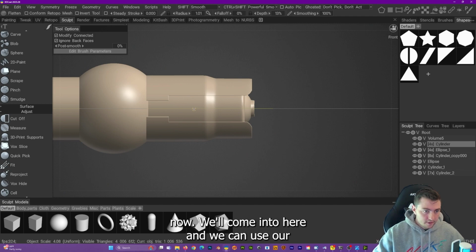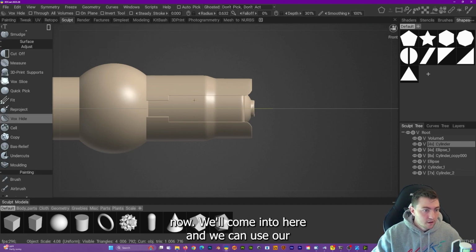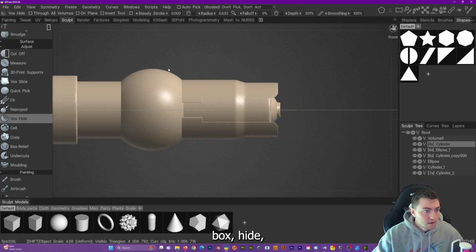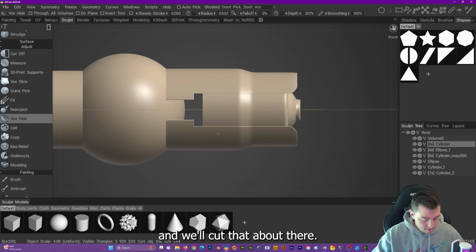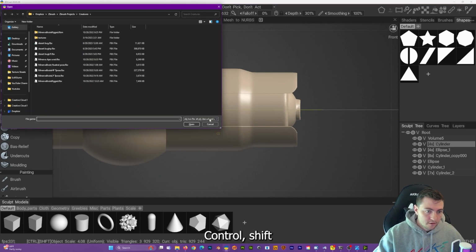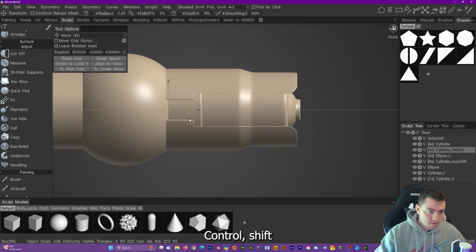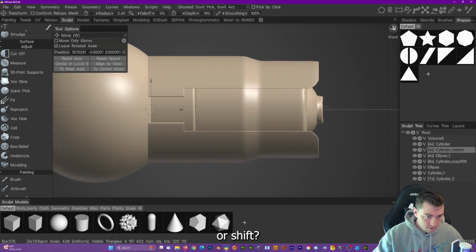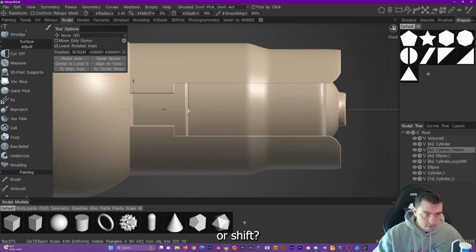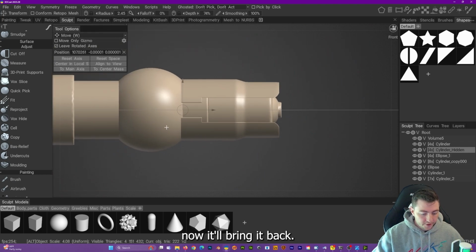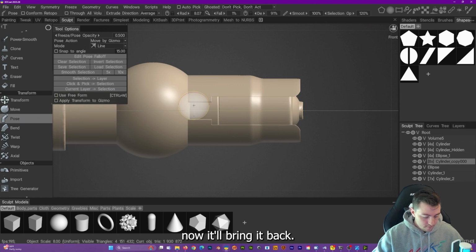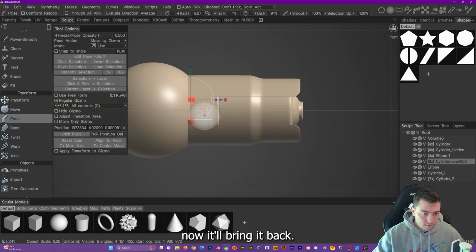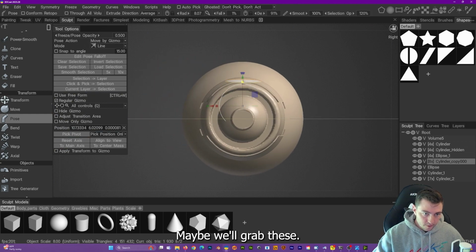Now we'll come into here and we can use our box hide and we'll cut that about there. Control Shift, Shift O. That'll bring it back. Maybe we'll grab these.